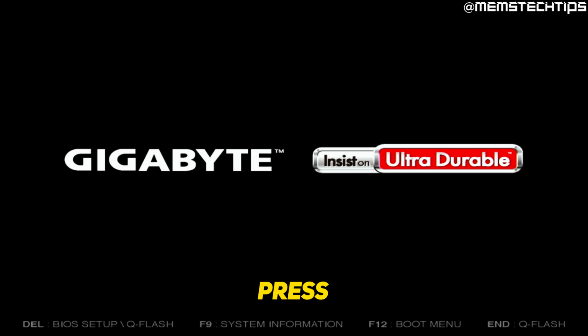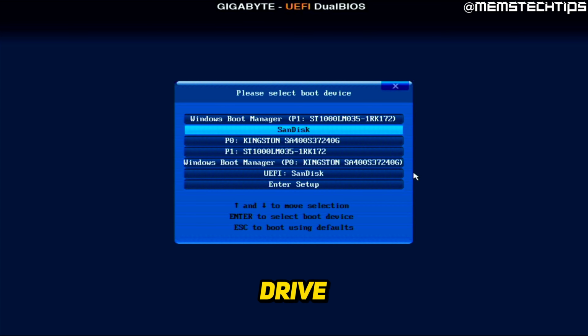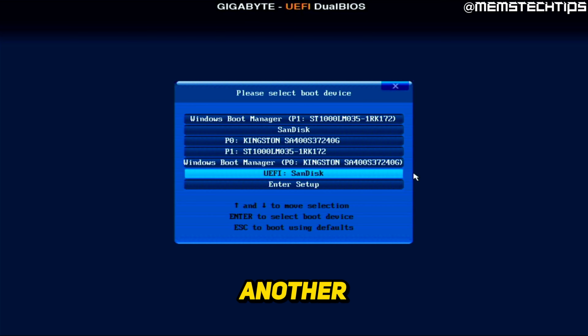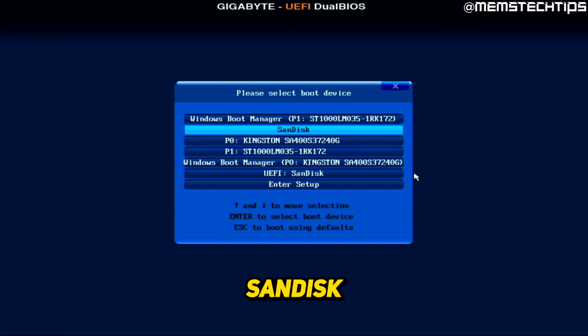Your computer is going to restart, and once it starts up, press F12 so you can get to the boot menu. And now the option you're looking for is your USB flash drive. Now here you can see I have an option called SanDisk, which is my USB flash drive. But there's also another option called UEFI SanDisk, and that's the one we don't want to use. We just want to use the normal SanDisk, as that's the legacy boot option. So I'm going to press enter to select that.